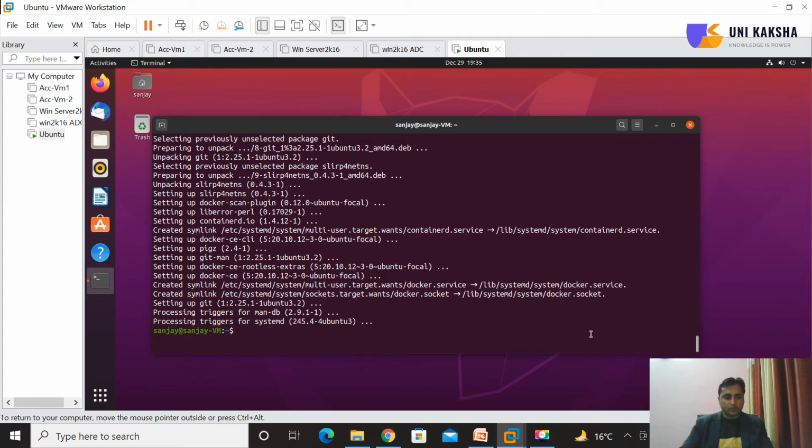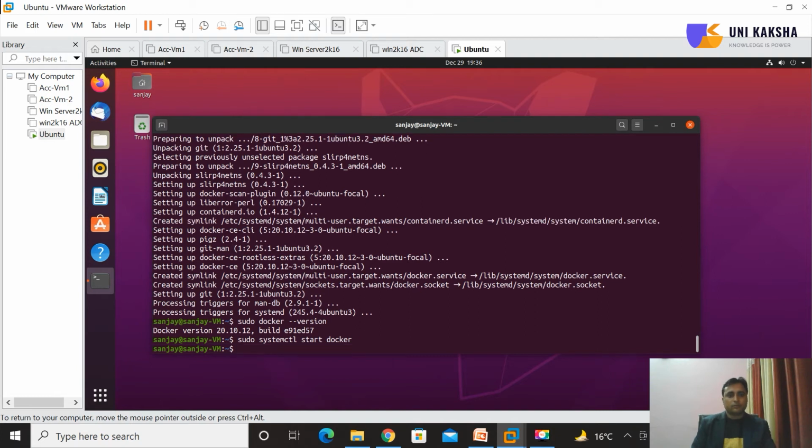Then after this you have to run sudo docker --version. Yes, you can see you have the latest version, right? So what to do after this, you have to start the service: sudo systemctl start docker. Correct? Make it permanent, enable.